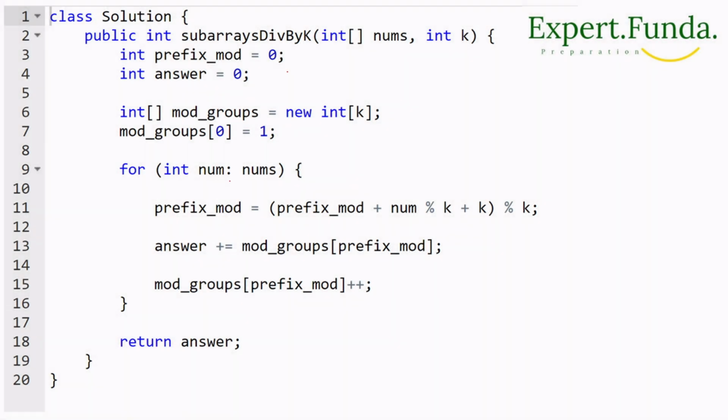So as you can see, what have we been given here? We have been given nums, an array, and k, correct? So first of all, we'll take one variable that will store the remainder when we do the sum of the elements of the array, and till that current index it will be divisible by k, right?